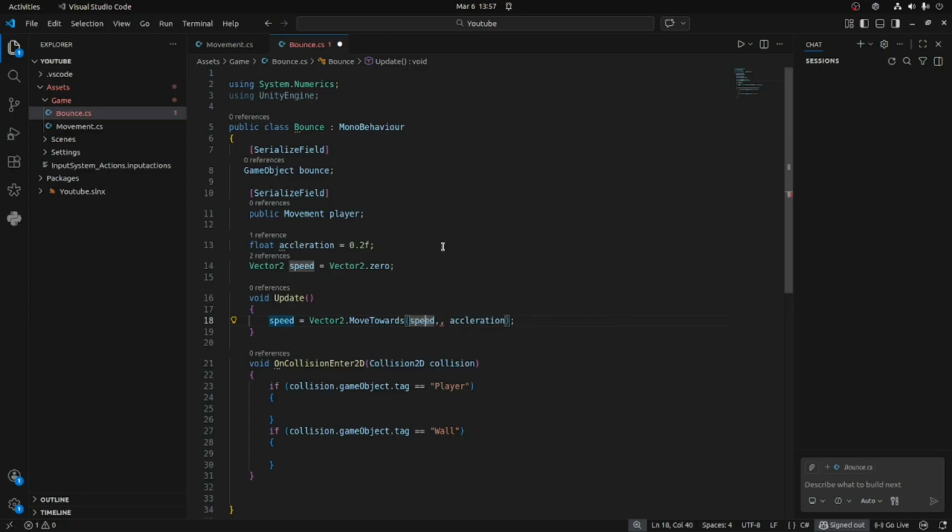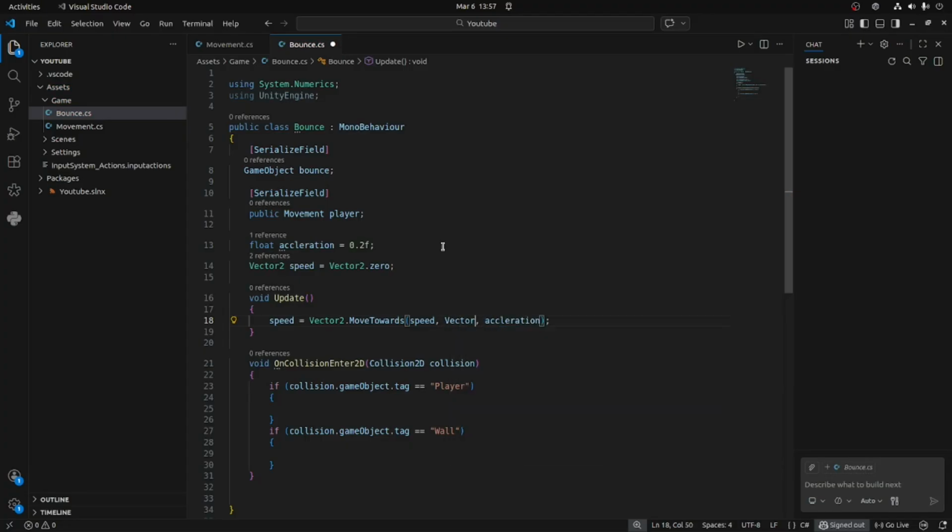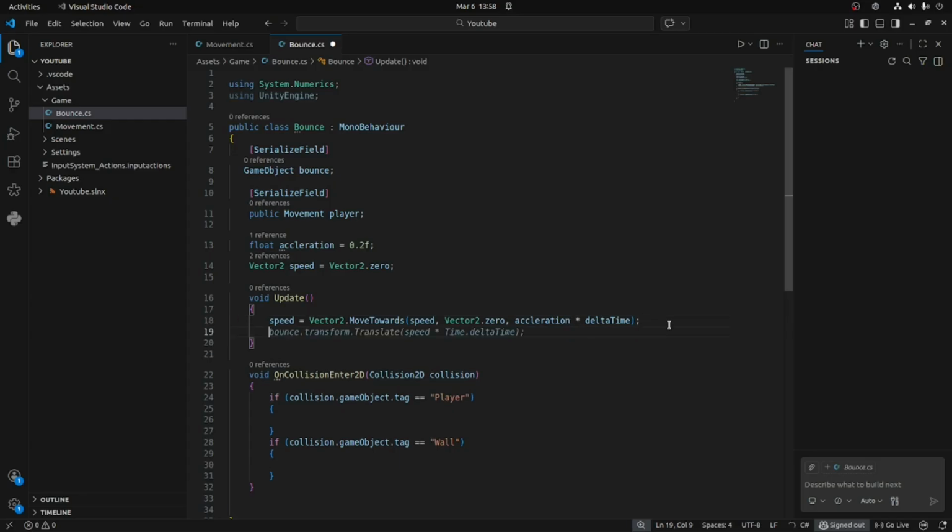Of course, we need the speed, but I'm going to say the second parameter is going to be a Vector2.zero, and then this acceleration I'm going to multiply by delta time. So this is going to make speed go to this value. This is kind of like a manual version of the lerp.